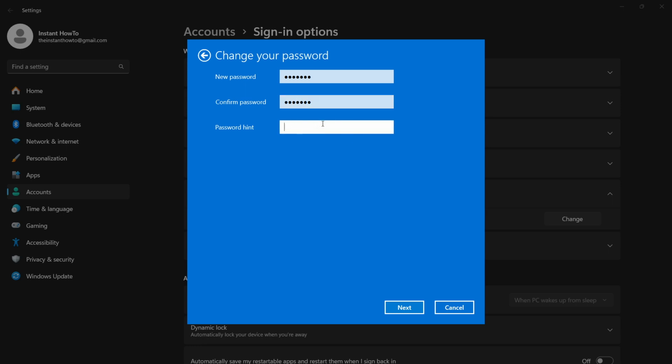And then you want to type in your password hint. Let's say it's easy or something like this. You just want to kind of remind yourself in case you forget. And once you've done this, you simply want to click on next, and your password is going to be set.